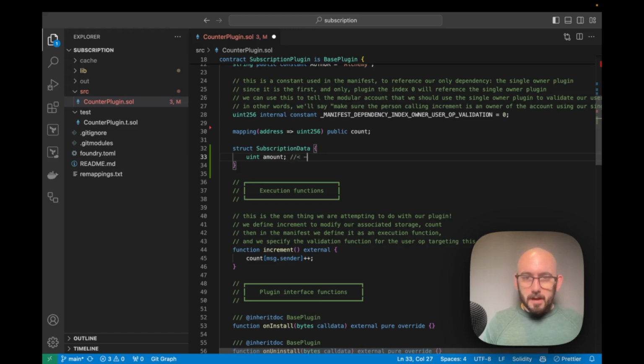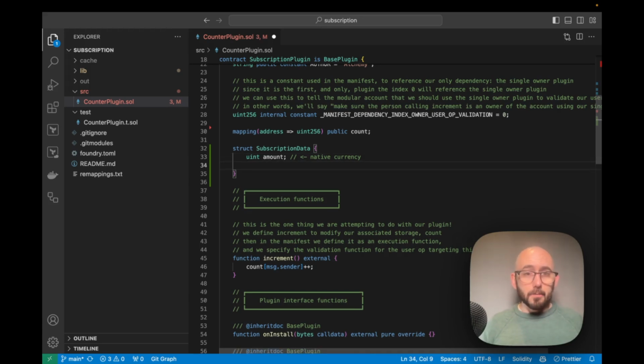To keep this simple, I'm going to make this native currency. So whatever the native currency is, maybe Ether, maybe Matic of that particular blockchain that you're deploying to, then we're just going to use that. So we won't have ERC-20s for this, but you could definitely extend this to use ERC-20s if you put in an address for the ERC-20 contract and put in all the logic that you need to put in there. So we're just going to do native currency for now.